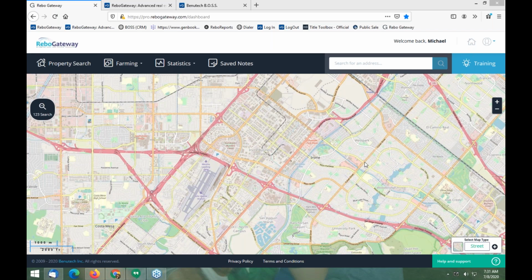Just want to go ahead and talk to you about live farms. Live farms are a safe set of properties that we monitor for future life events. These are not a lead type. These are just properties that we're going to monitor for future life events. So I'm going to show you how to create those and get those into your system.